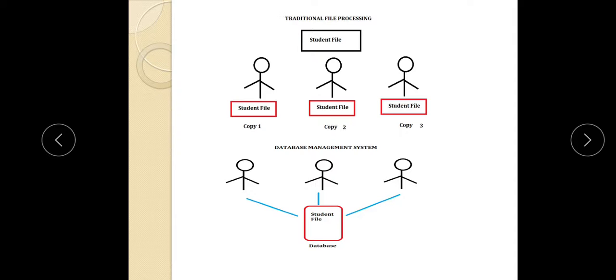Let us see an example. This is the representation of a traditional file processing system. Here we have 3 users. For example, this may be a teacher, this may be a HOD, and this may be an administrative staff. This is the database in a college. In a college, there is a database called the student file. In the traditional file processing system, the copy of the student file is given to everyone. This is the first copy, this is the second copy, and this is the third copy. So the file is replicated, and the replicated copies are given to the teacher, the HOD, as well as the administrative staff. This was the major disadvantage of the traditional file processing system.